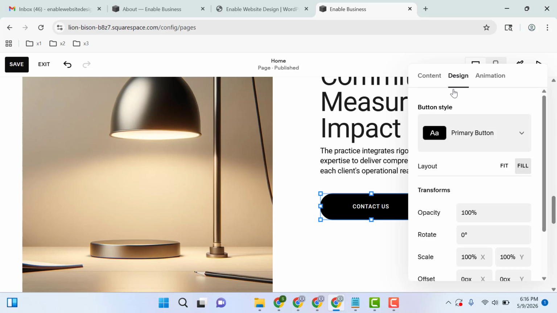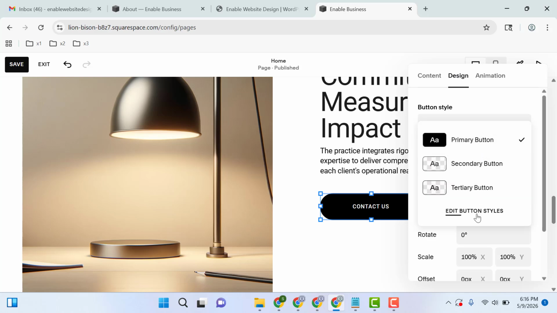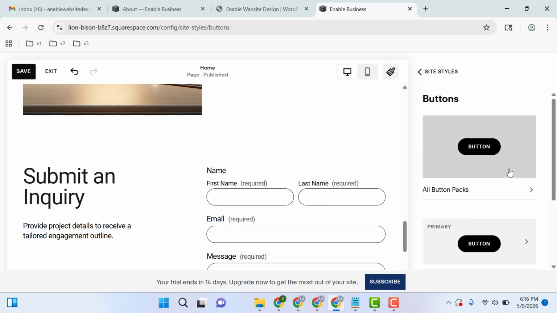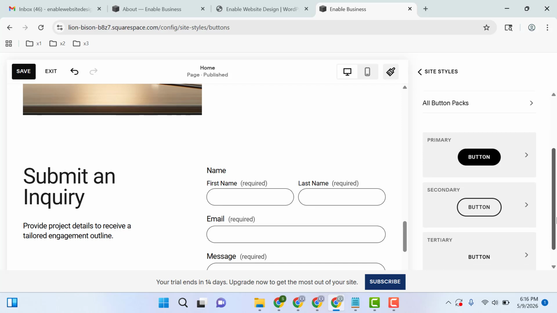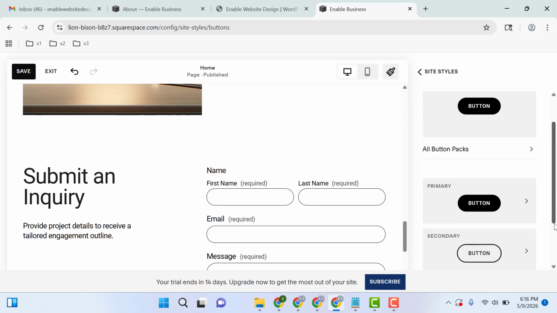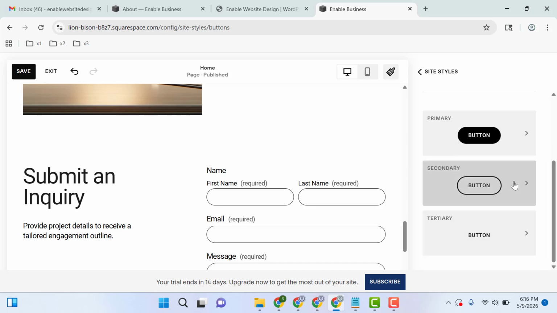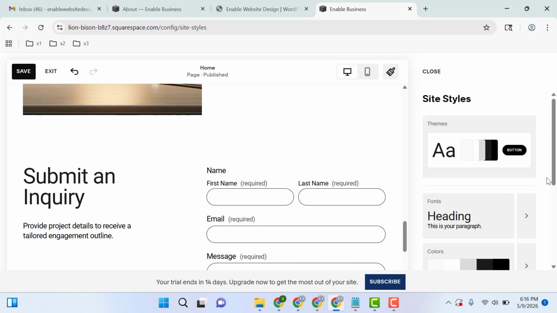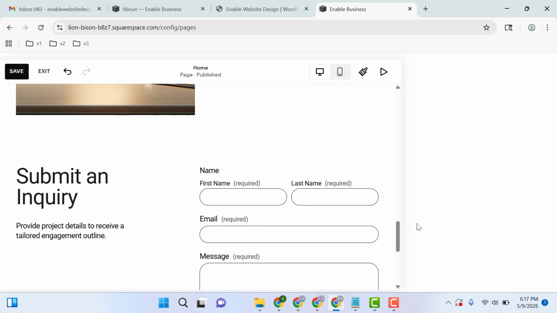After that click here, design. Here you can select the button style. Click here, edit button styles. Now scroll down. Okay, these are the different button styles that you can choose. Let me close this one. Again close it.